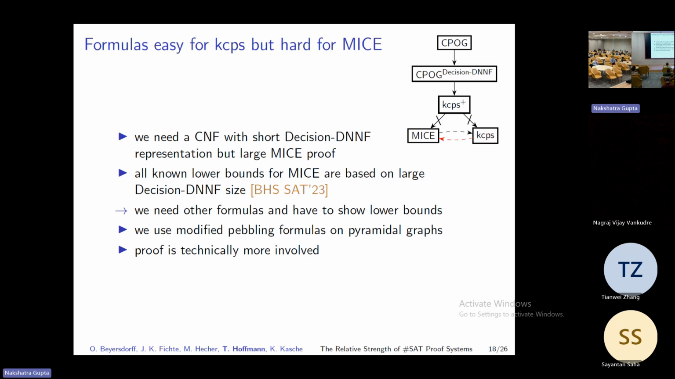And yeah, the very, very high level idea is that we use formulas similar to the Pepling formulas that were used to separate tree-like and general resolution. And we can slightly modify them and get some separation here. But the proof is more technically involved, so I will skip this here.